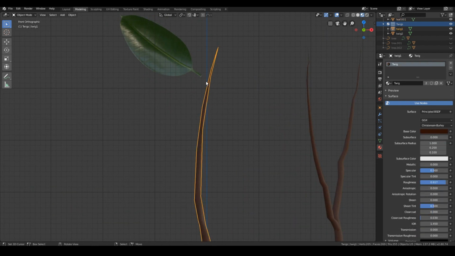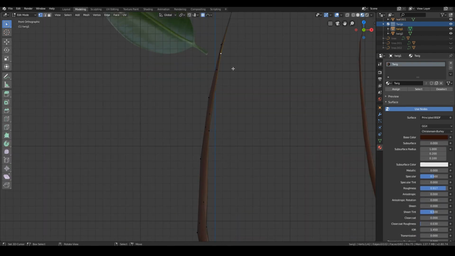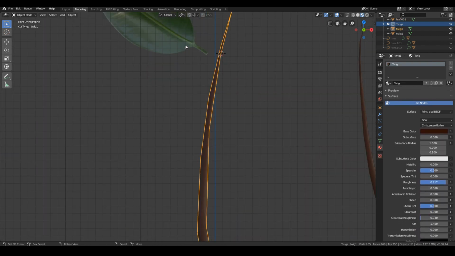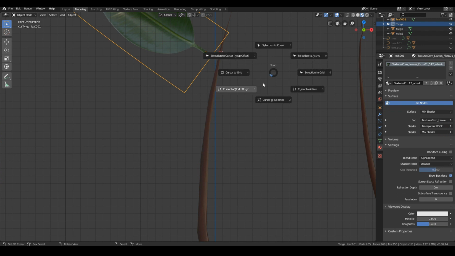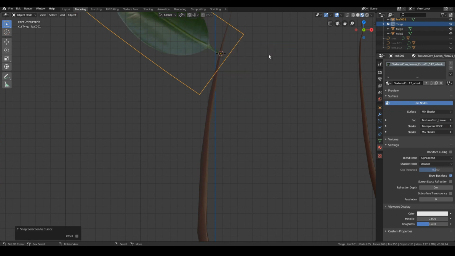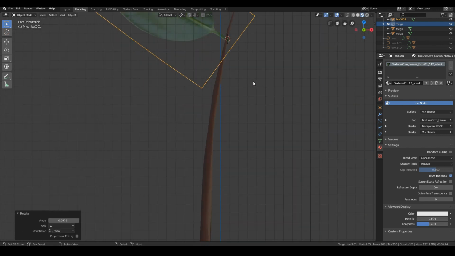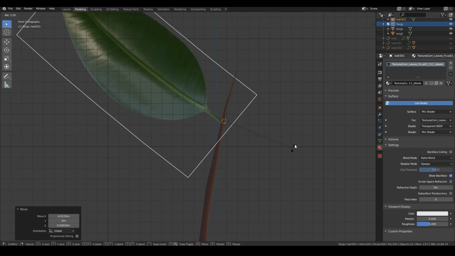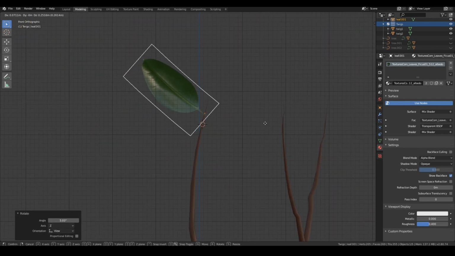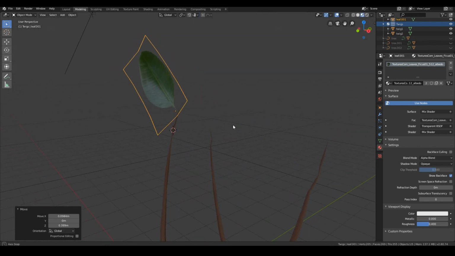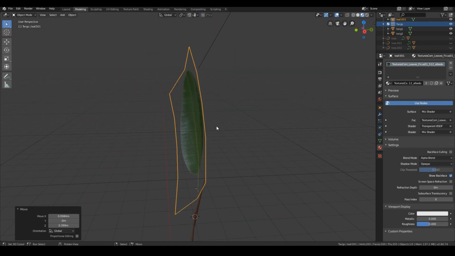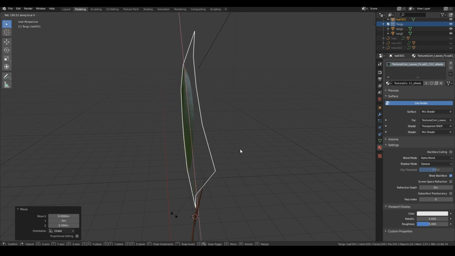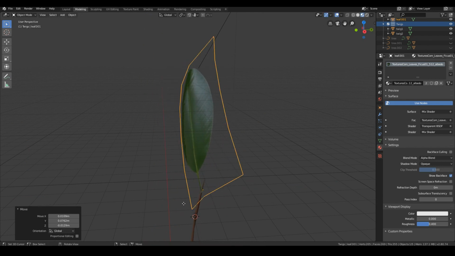And I'm just going to stick it onto the twig. So let's go into edit mode. We can select that one, Shift S, cursor to selected, select this one, Shift S, selection to cursor. So we can position it exactly in place like that, and move it a little bit. Maybe move it a little bit higher. Or maybe go RXX and rotate it around like that.